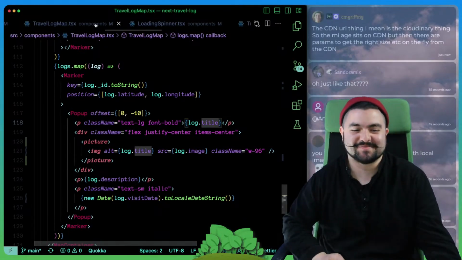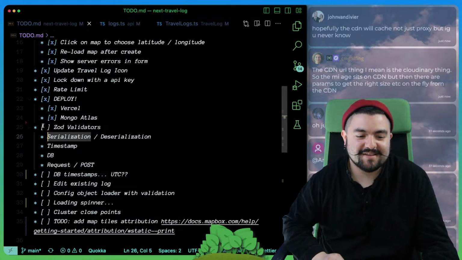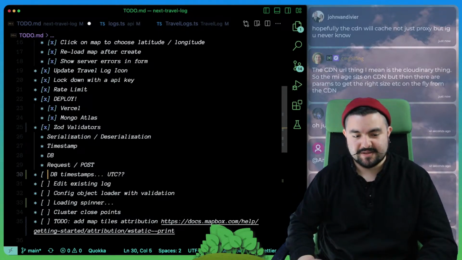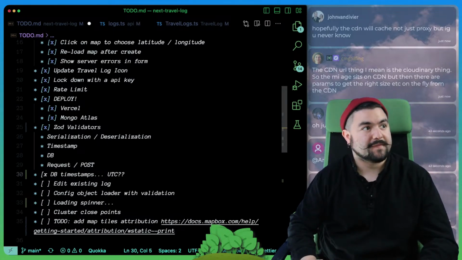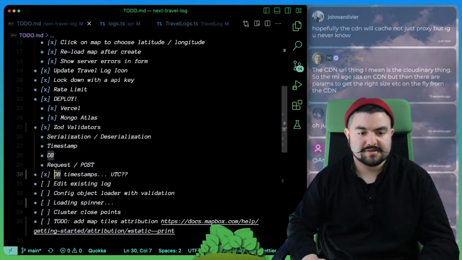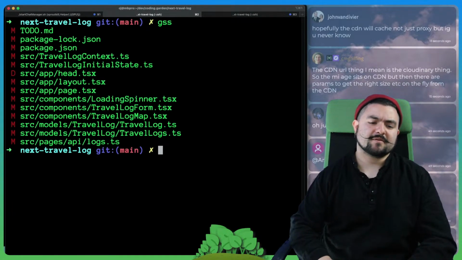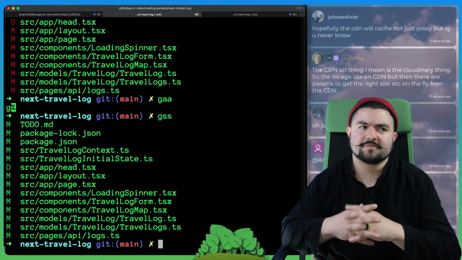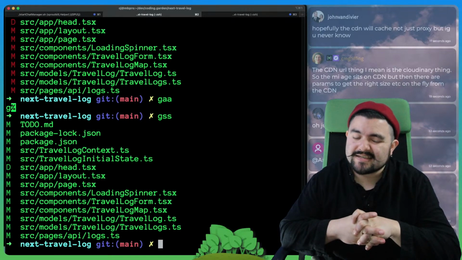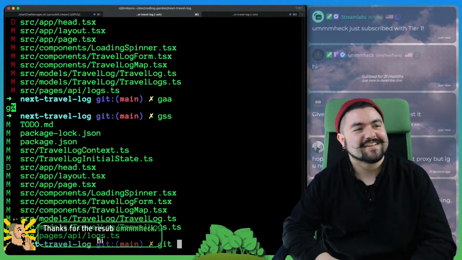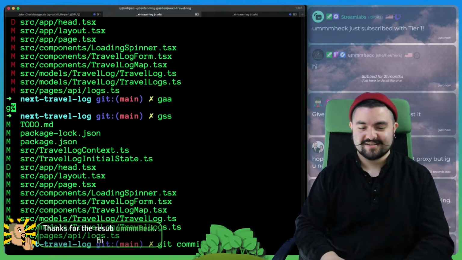I think we're in a good spot. Honestly, the only thing we got really done today was Zod validators and database timestamps. But that took us almost 3 hours. Here's what I'm gonna do. I'm gonna commit, and then I'm going to search the whole code base for to-dos and TS ignores and see if there's anything else that we can fix. And heck, hi. Thank you for the resub. I appreciate you.